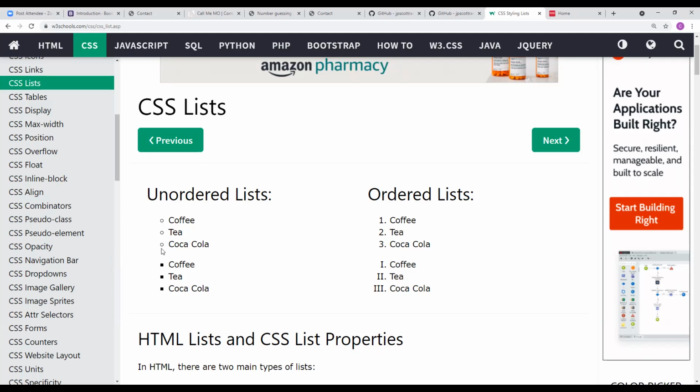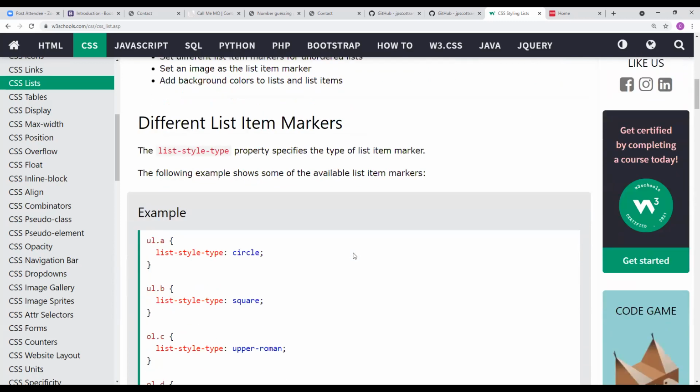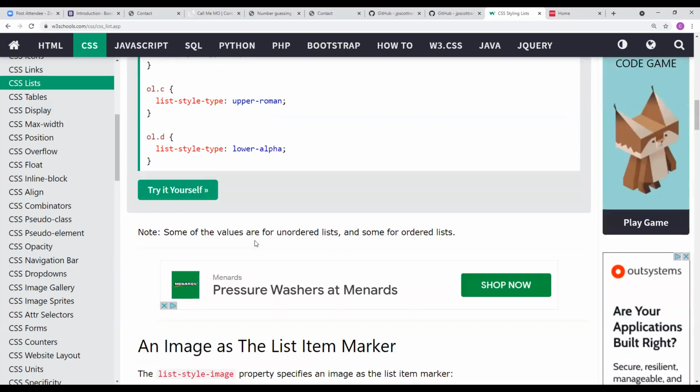Here they have changed the list style type to circle, so it's a circle that's not colored in. Here they changed it to square. By default, an ordered list is numbered, but they changed the list style type here to upper Roman, so you see it's uppercase Roman. And there's other stuff, so they show you here how you can set all that.